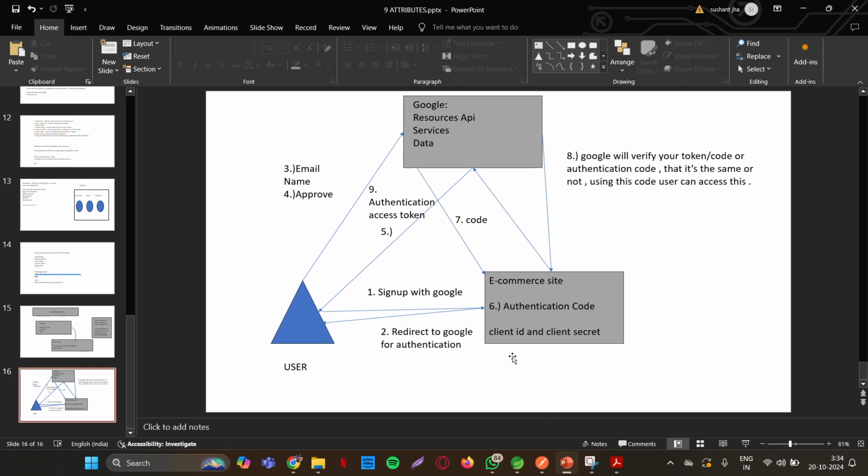I want to clear one thing: don't think that the authentication code is given by the e-commerce website, not by the Google website. Basically, when the user goes to Google at the first step, it will give us the authentication code. Then it will go to the e-commerce website. As I have written in the sixth step, it will match the authentication code, or store it in the e-commerce website. Then the e-commerce website will direct the user to Google. Then Google will match that it's the same authentication code that I gave to the e-commerce website.